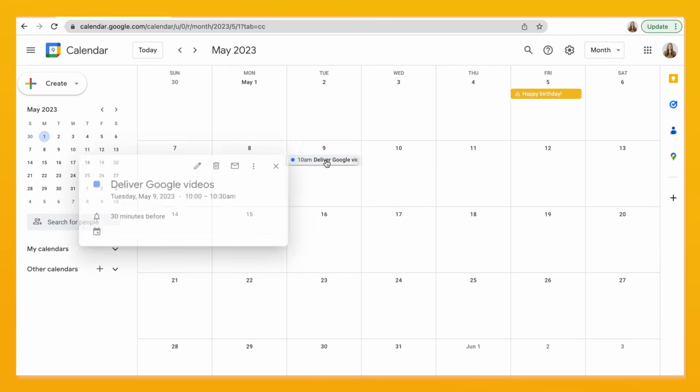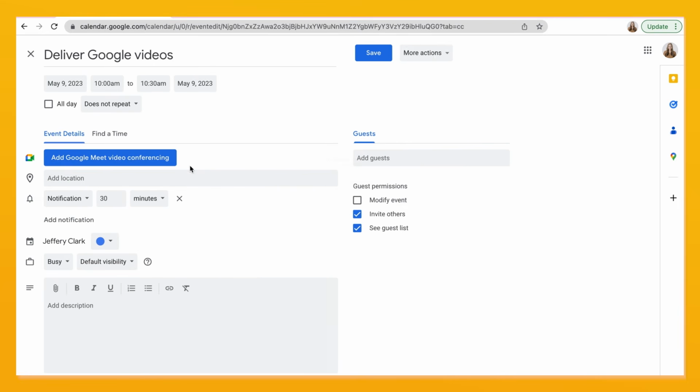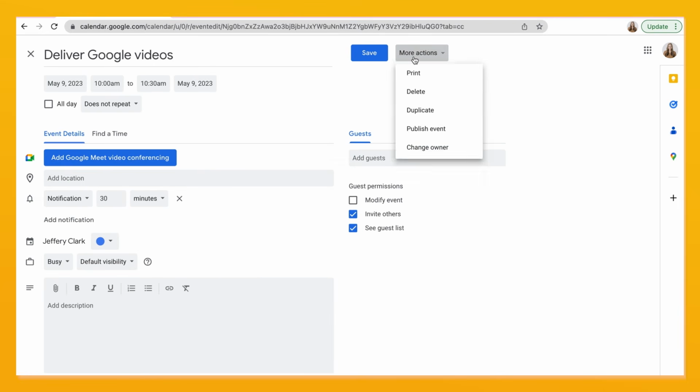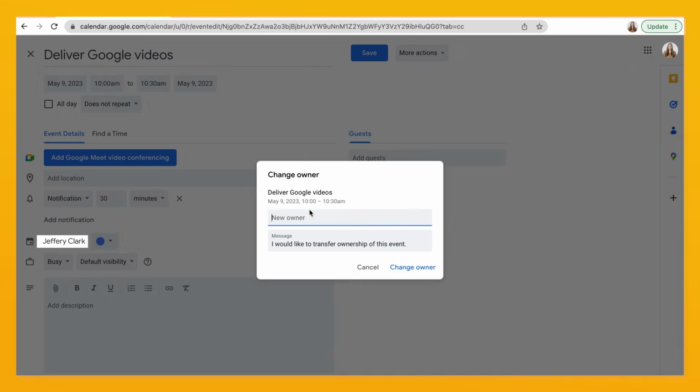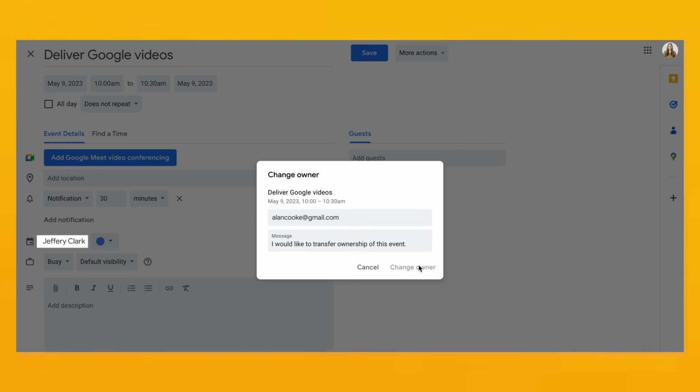Let's get started. In Calendar, open an event that you own and that you'd like to transfer. Click on More Actions, Change Owner. Type the name of the new owner and put in an optional note. They will get an email with a link to confirm taking ownership of the event.